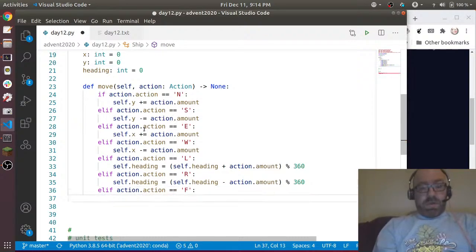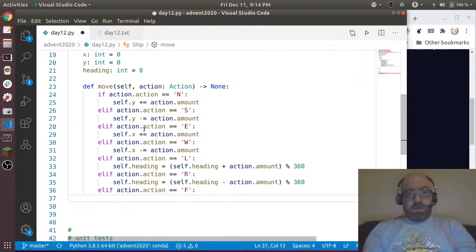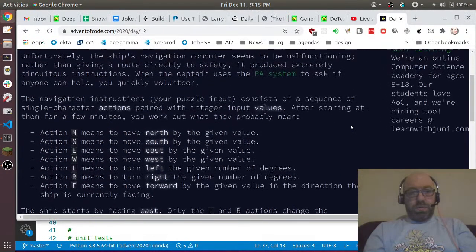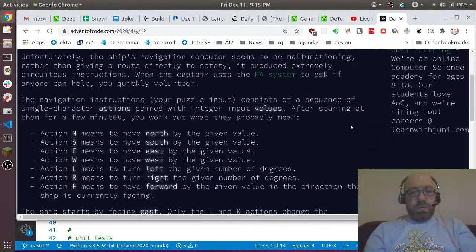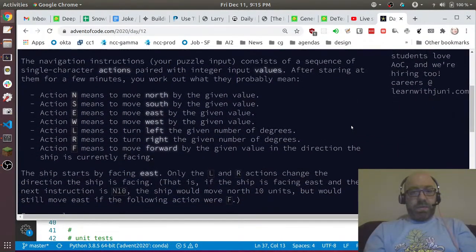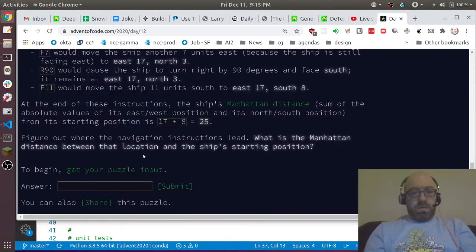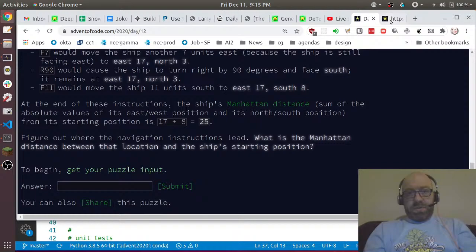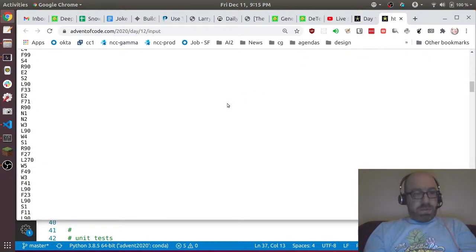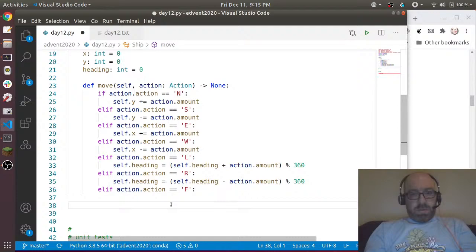then now we're going to use integer values for the value. Let's make sure that all the lefts and rights are multiples of 90 degrees, and it looks like they are.